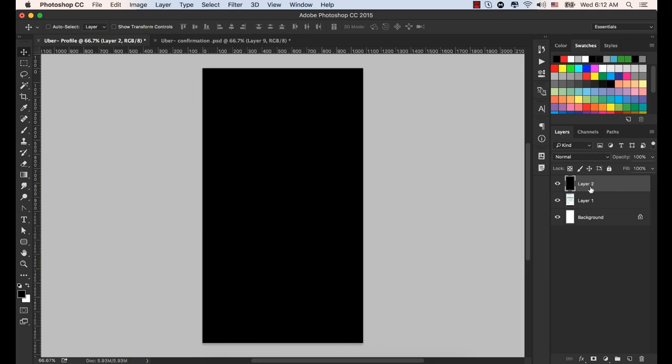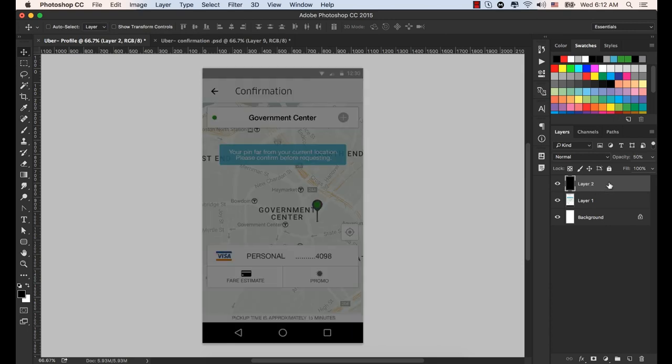Let's press 5 from the keyboard while this layer is selected, the black color-filled layer. Press 5. How does it look? The opacity is now 50% because I pressed 5 from the keyboard. Okay, let's work on this. If we need to change it later, we can change it to 40 or 60. For now, just make it 50.